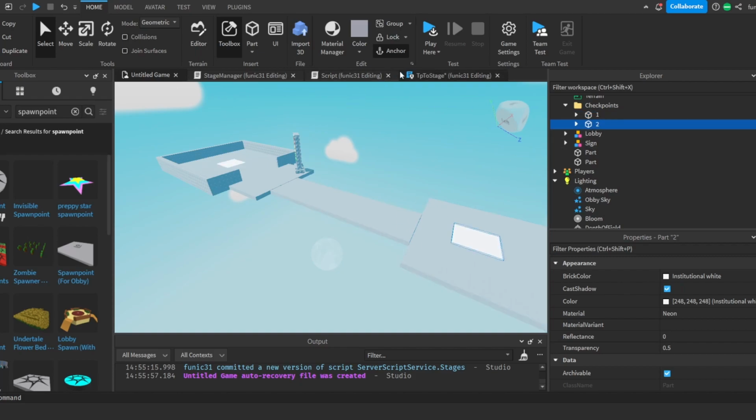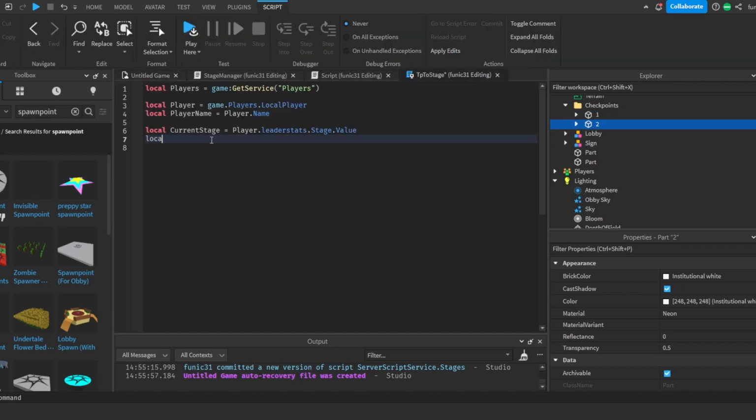And then we're going to go back and we're going to do local current checkpoint is equal to game.workspace.checkpoints. Find first child. And then we're going to do toString current stage. And then we're going to do current stage.